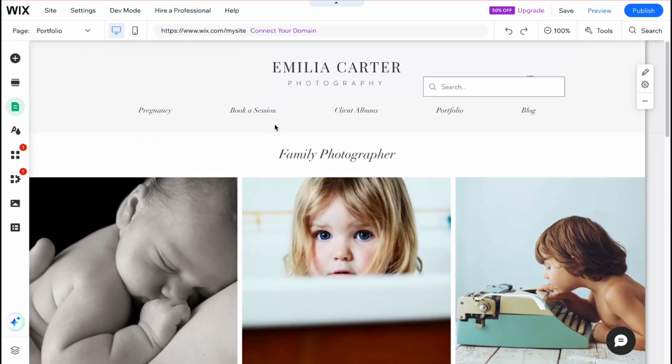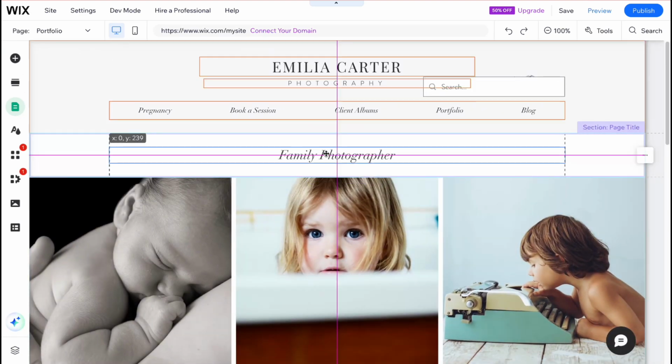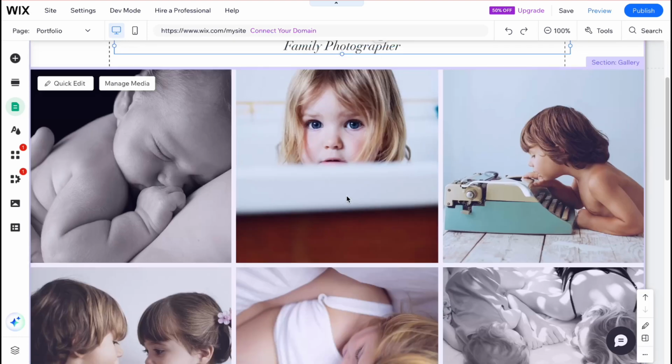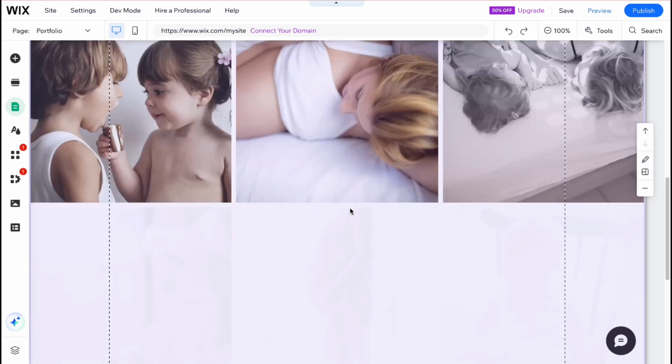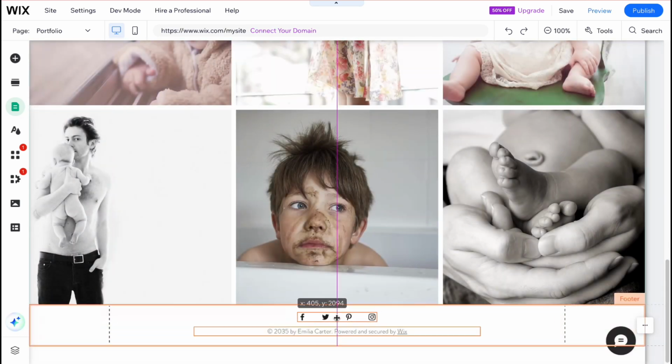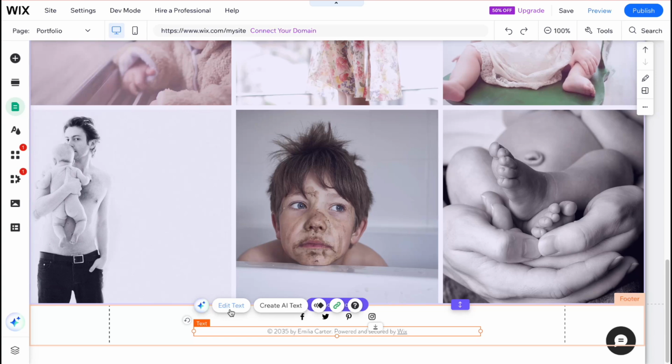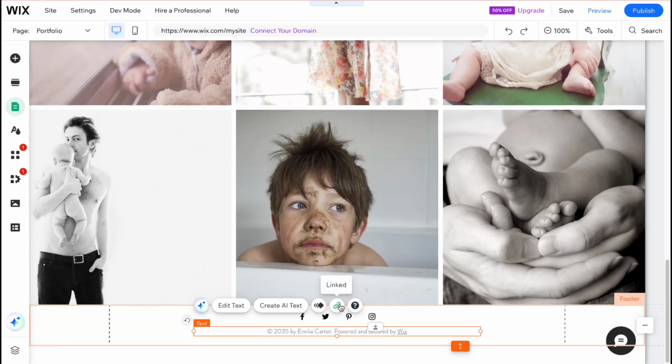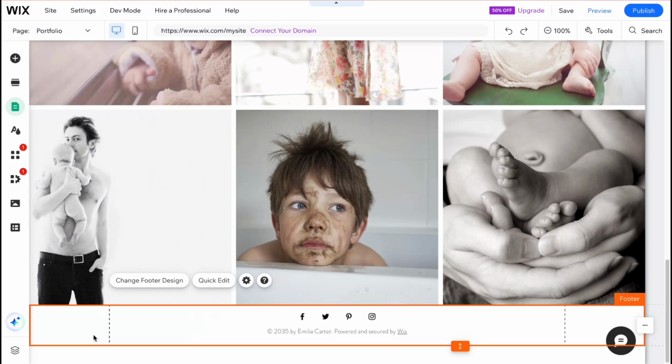And the same thing with objects. We can find objects here. For example, here we have this text. Also, we have this media gallery here. If we scroll down, we can find this footer where we can find other elements, and in order to interact with them, we simply need to click, and here you can find all the options like edit text, create AI text, manage animation, add some links, and so on. So this is how to interact with elements.